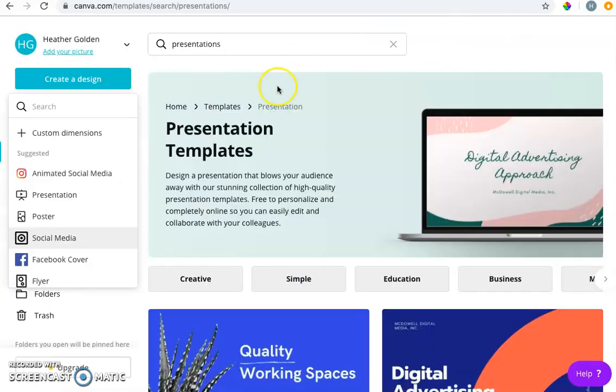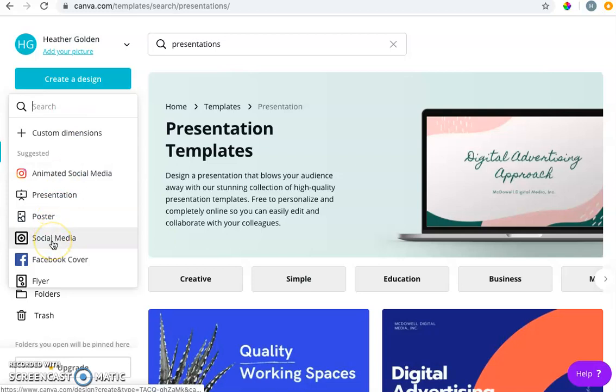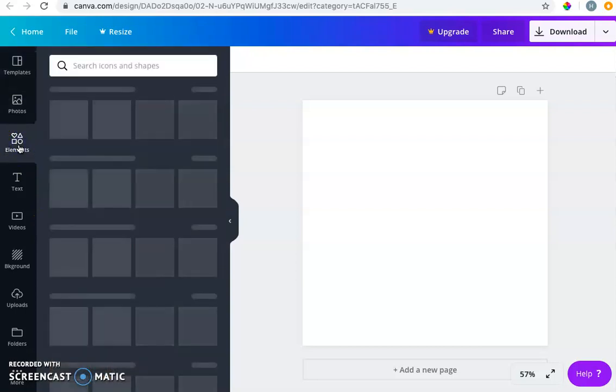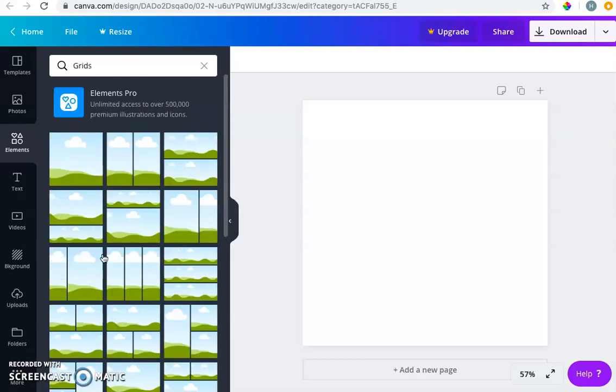So in Canva, which is another free program where you can make an account, we're going to create a design. We're going to go to social media. And then once Canva opens, the first thing we're going to do is get our grid. So grids can be found in Elements. And as that loads, we'll scroll down to grids, we'll view all.